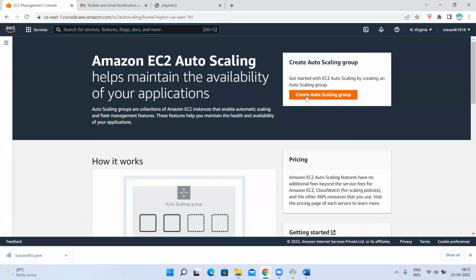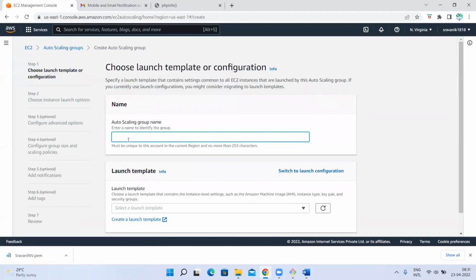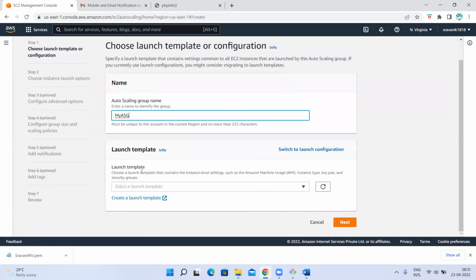So here, create auto scaling group. I'm going to click on this. So my auto scaling group, some name. Okay, you need to give a name. So here, two things are there.